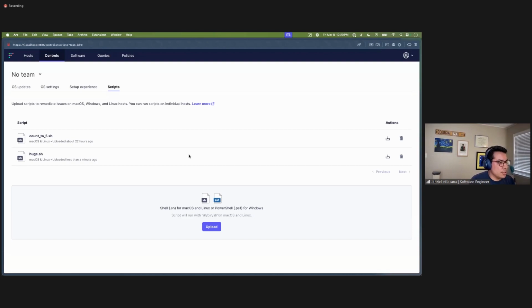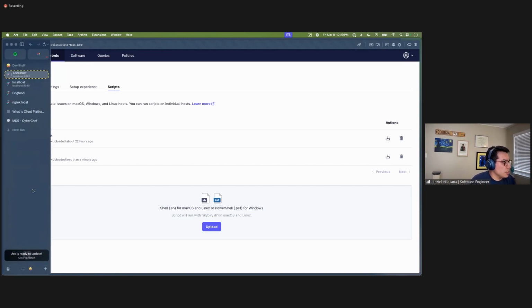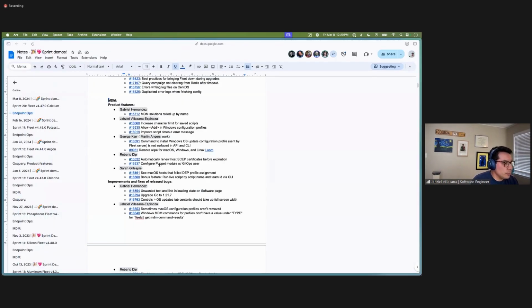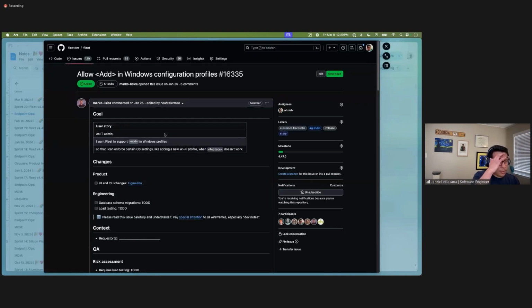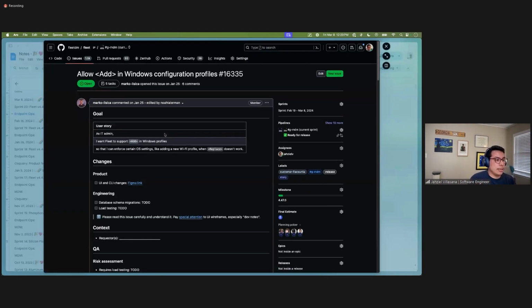Yeah, so this should enable some new flows for some of our customers that are wanting to run bigger scripts on their hosts. So it's that guy. The next one is allowing add in Windows configuration profiles. So before this, we could only support replace in profile XML files. But now that we have this capability, we can include add as well.